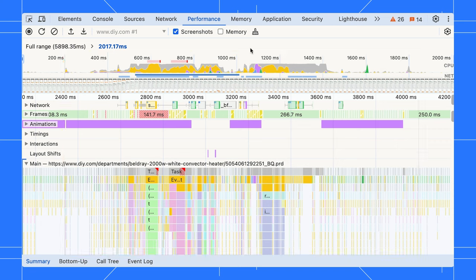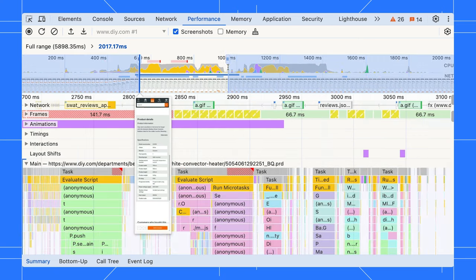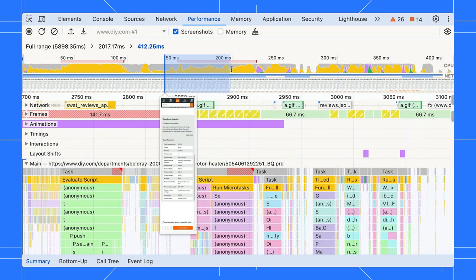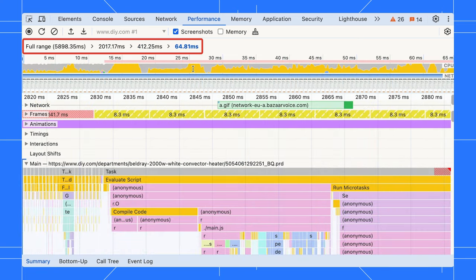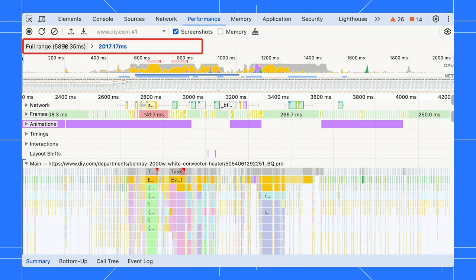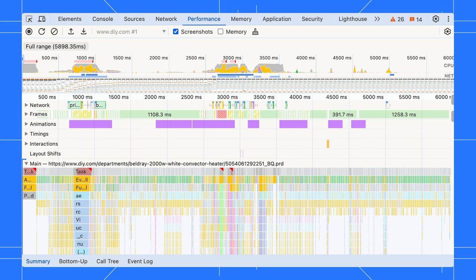The ability to zoom in on data ranges goes even further. You can zoom multiple times, diving deeper into specific sections of your performance data, and jump between them with the breadcrumbs. This allows for a more granular understanding of performance issues.